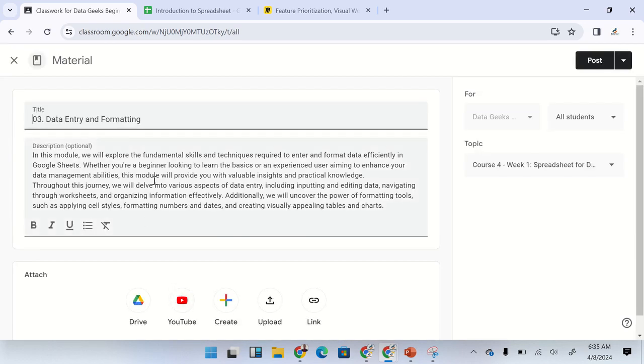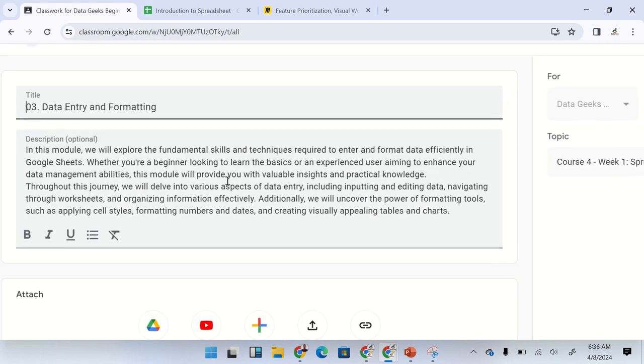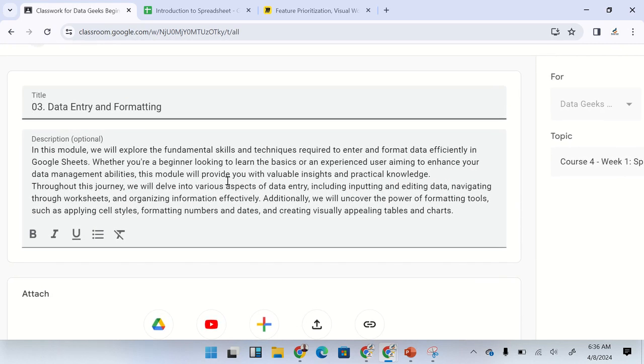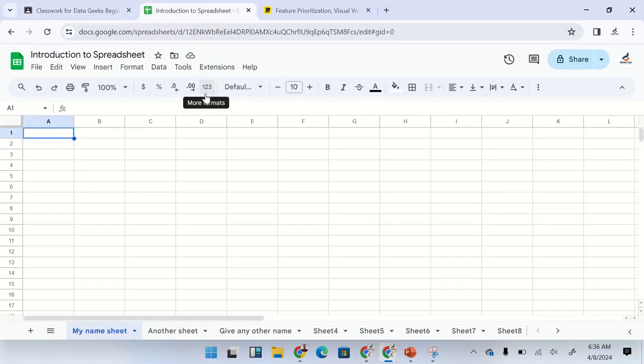In this module, we will explore the fundamental skills and techniques required to enter and format data effectively in Google Sheets. Having said that, let's jump over to Google Sheets as we begin with the practical aspect of this conversation. Now, recall that Google Sheets is a powerful web-based tool that allows users to create, update, and share sheets. So you learn some foundational aspects of data entry and formatting that will help you get started.